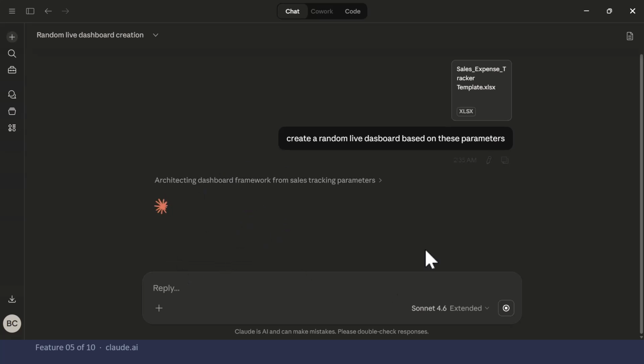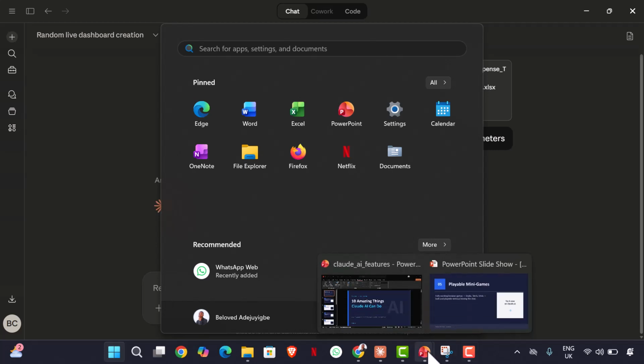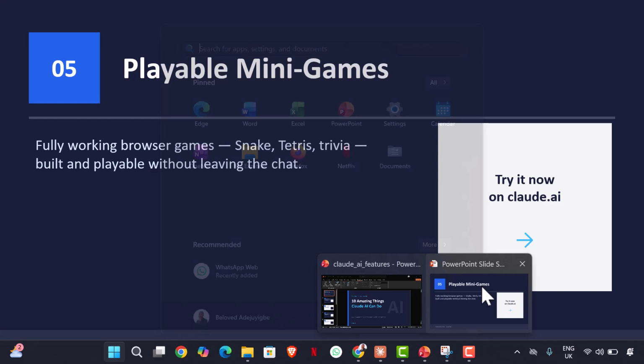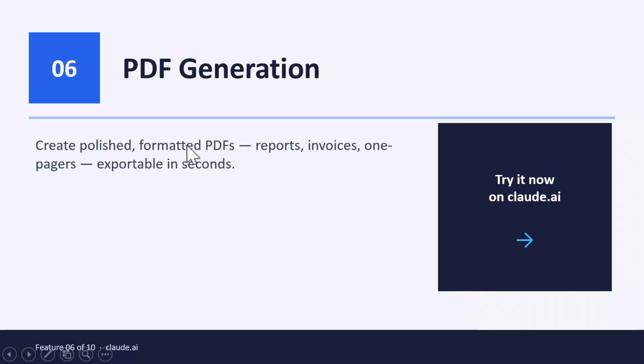So here we're going to wait for this dashboard to be created. So mini games as well, just go try it out. You can create an X and O game, which is tic-tac-toe, and you can create a lot of games. Just try to give an idea of the games you want to create, then you'll be able to play it on Cloud AI. So the next thing will be PDF generation.